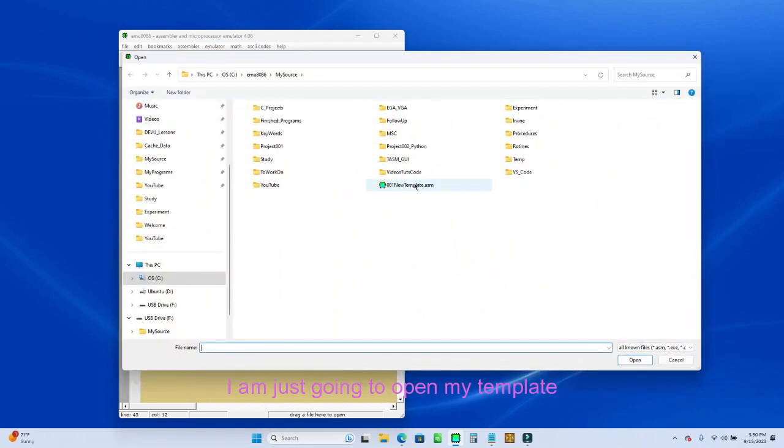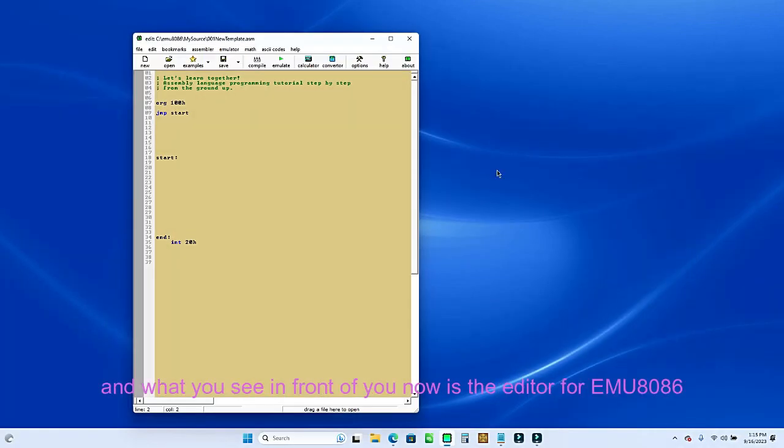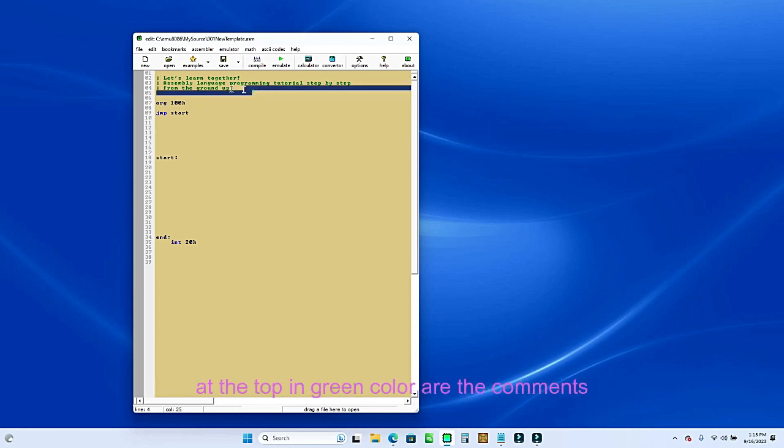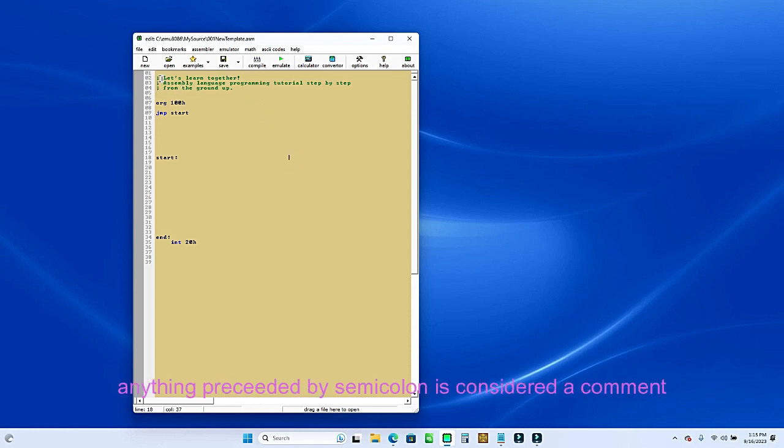So I'm just going to open my template. And what you see in front of you now is the editor for EMU8086. At the top, in green color, are the comments. Anything preceded by a semicolon is considered a comment. The assembler will ignore everything after the semicolon to the end of the line.